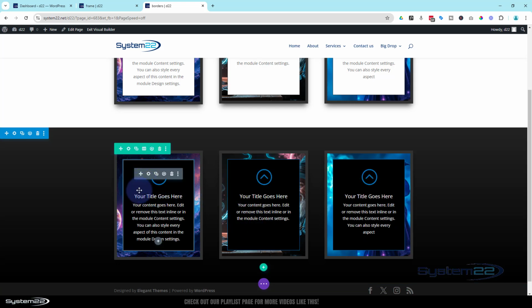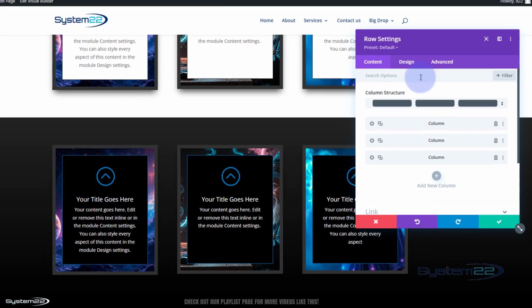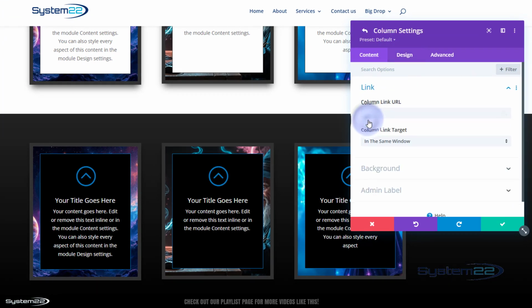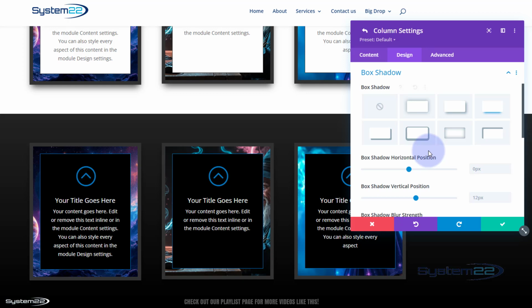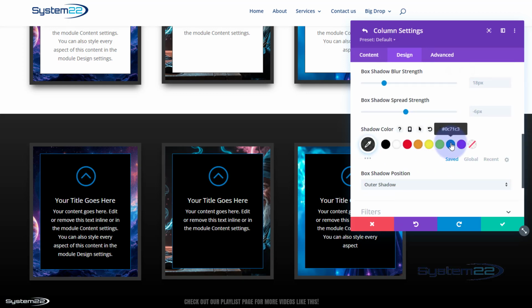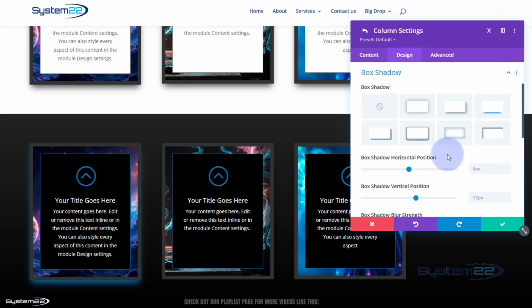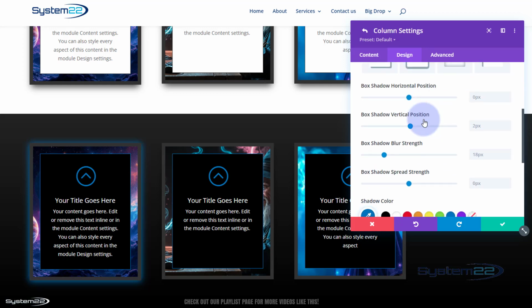Now let's go into the column where we've got that box shadow. We're going to go into the row. We go down to the column. In design, we use the box shadow. There it is right there. I'm going to change that color to a blue. You should be able to see it once I do that. It's got that little glow. Let's perhaps change it to an all round. There we go. It's got that little glow in the background.